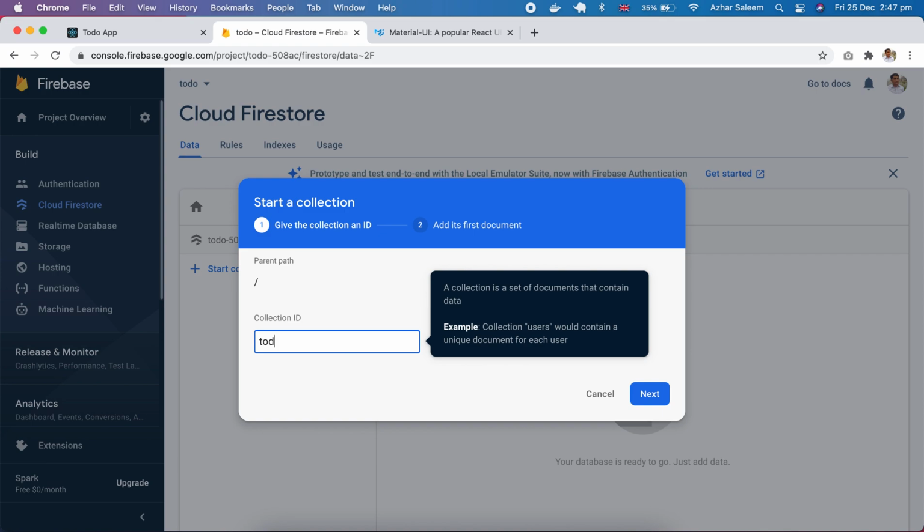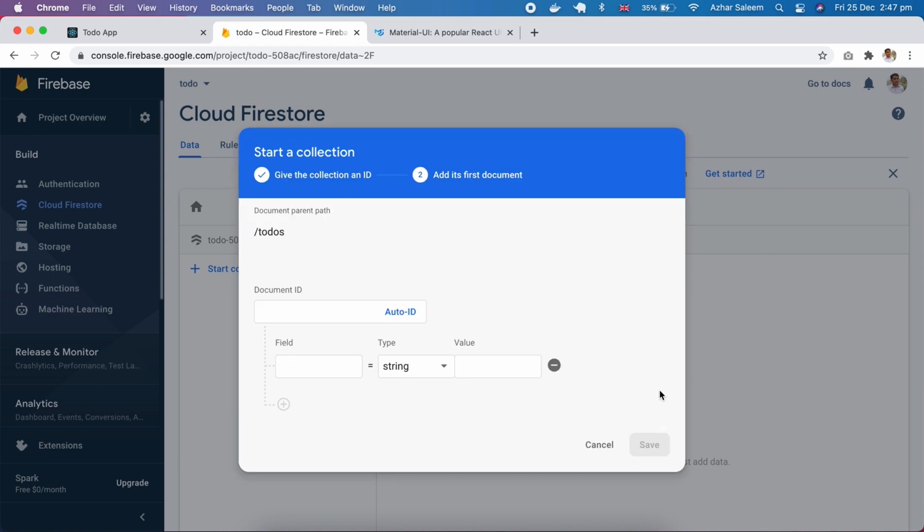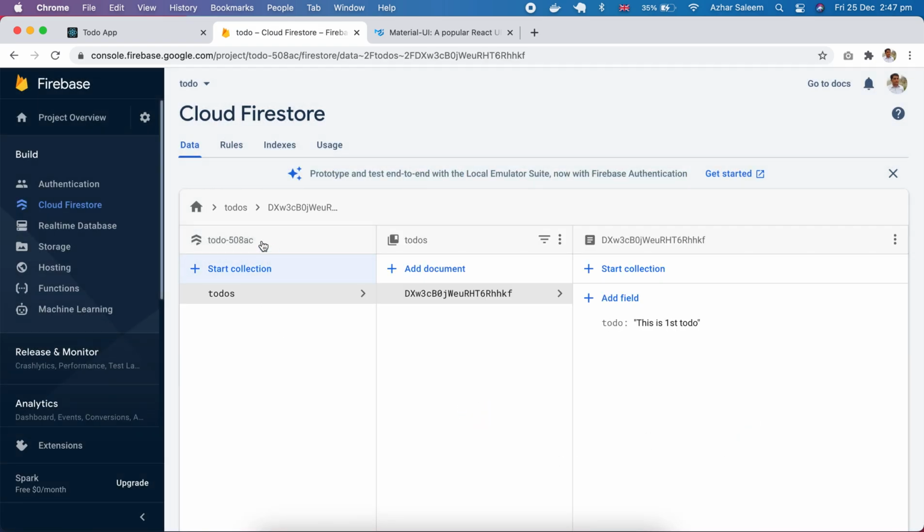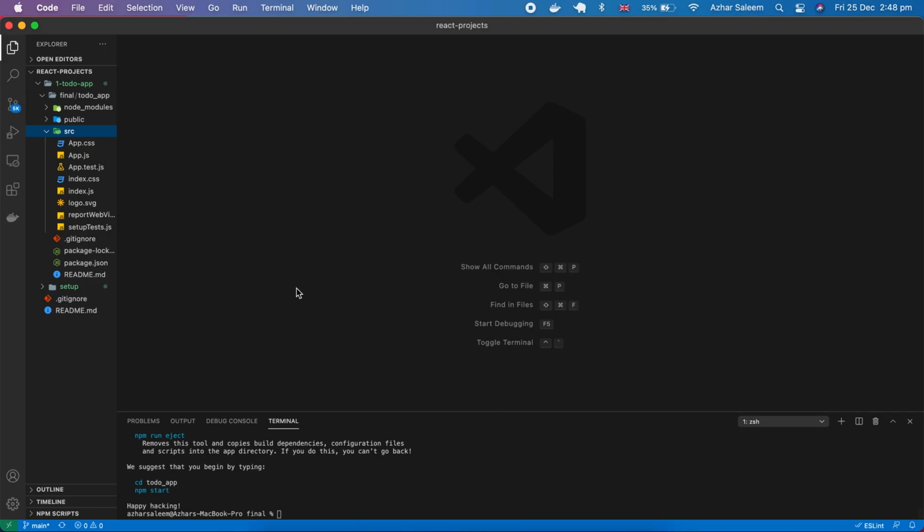Let's make the collection. The name is, let's say, todos, and next the field name is todo. Keep it string, and the value is first todo. Generate the document ID automatically and save. Now the collection is created and our document is also created, where we have only one field, todo, and we store our value. So that's it. Let's finish our setup in Firebase and come back to our project setup.